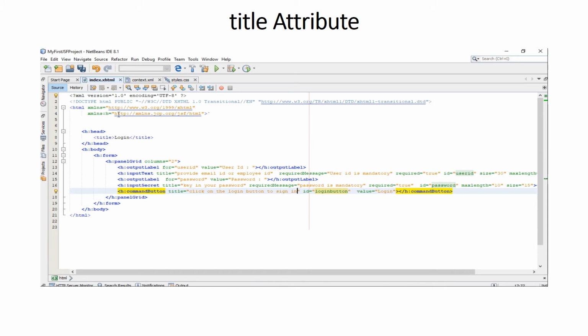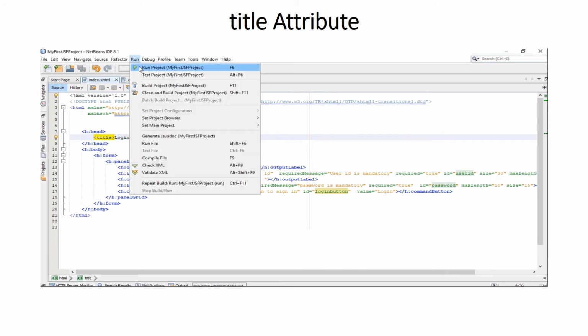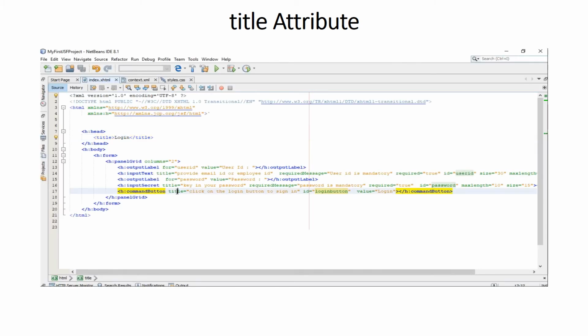Sign in, right? Now let me run this. So click on the login button to sign in. This is the tooltip text that is shown. Whatever we give in the title attribute, that is shown as a tooltip text. So title shows a tooltip text.